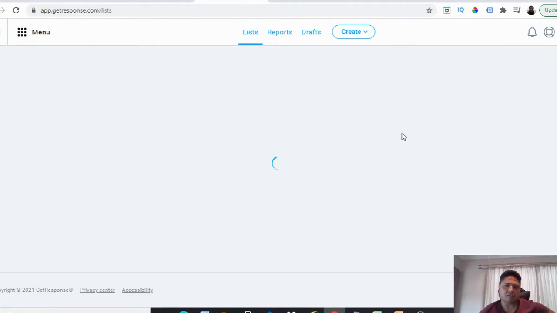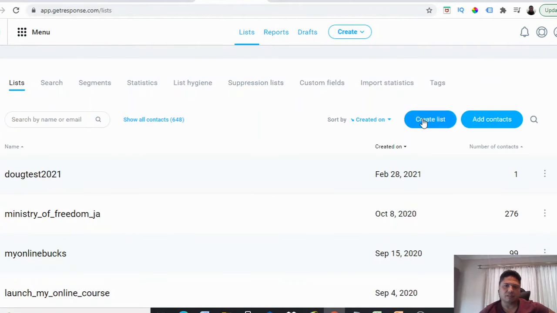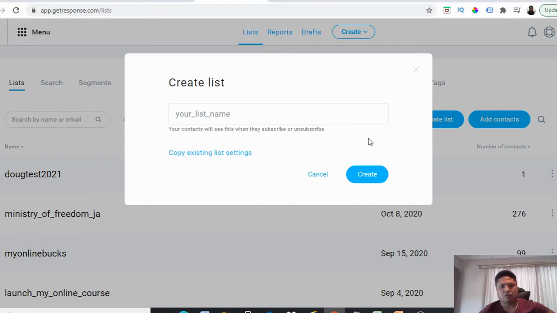Click on lists and then create a new list. Once you've clicked on create, I'm just going to call this... just remember this all needs to be in lowercase and you cannot have any spaces. Therefore, I'm using the underscore here, and you can't have any caps as well. So I'm just going to call this my face of training list.